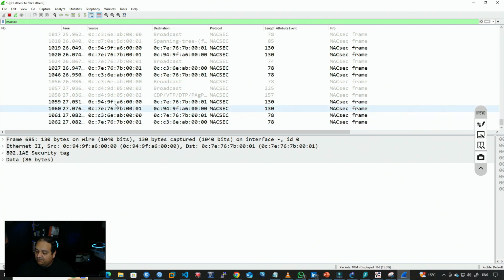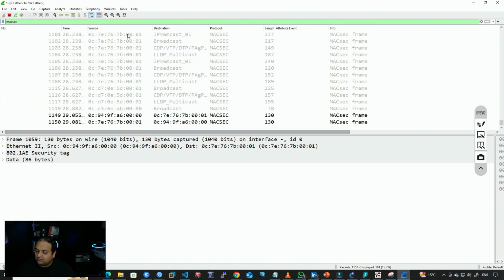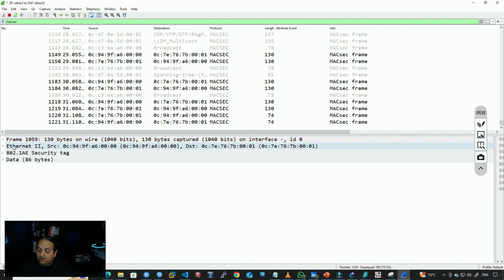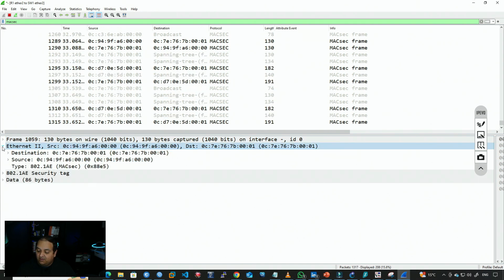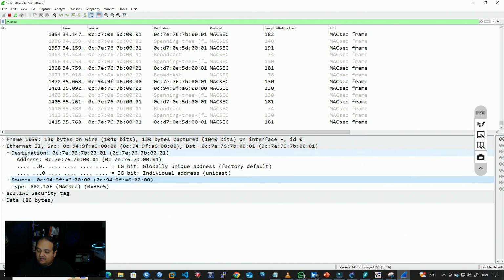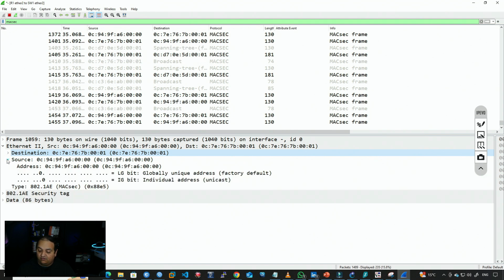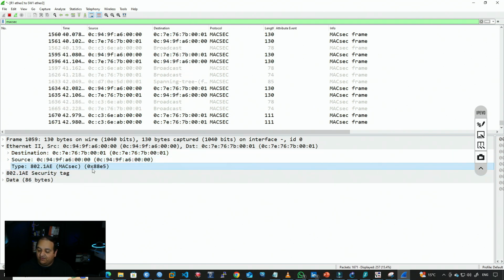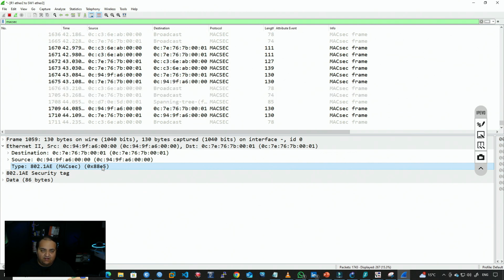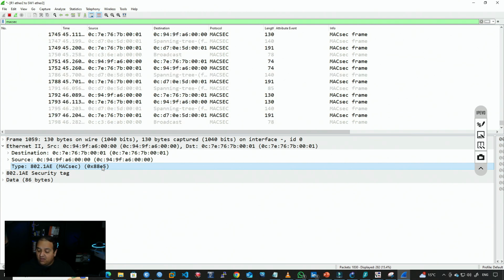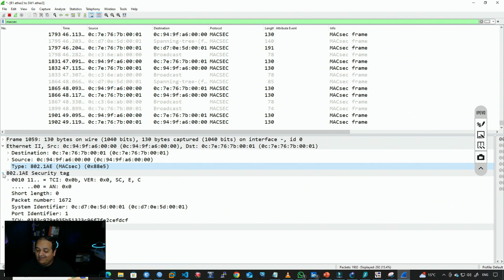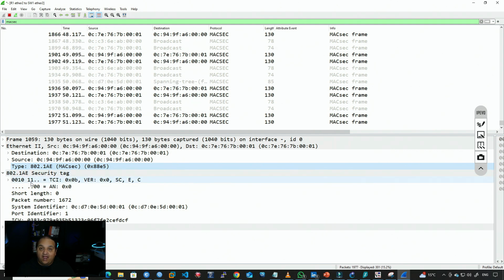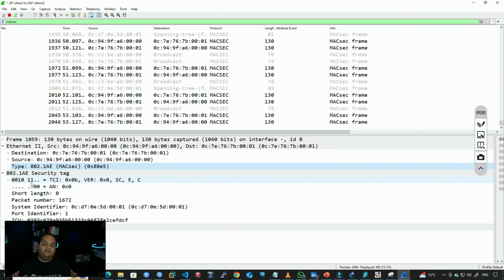So let's pick, for example, this frame, and now we're going to see here the Ethernet header, but basically it only contains the destination MAC, we have the source MAC, and then we have the type, and we see that the ether type is 88E5, so the value that we are expecting. And then we have this security tag that basically is going to have all the fields that I explained before for MACSec.